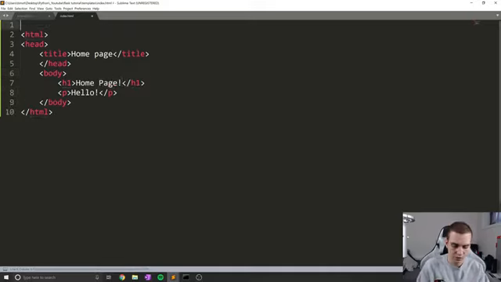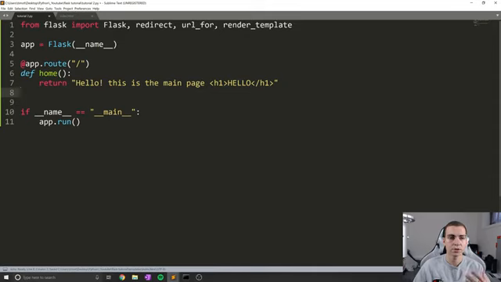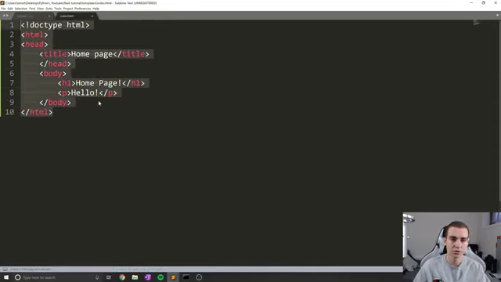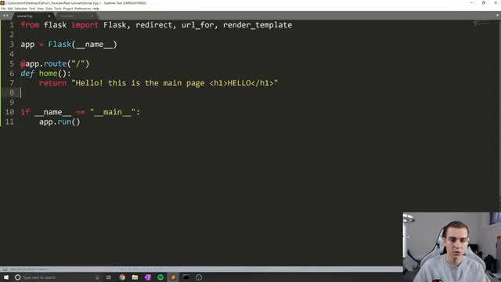I could add this doctype HTML because some people like to do that. I honestly don't know if this makes a difference or not when I do this, but we'll add doctype HTML. Okay, so now we have our index.html file. So how can we actually render this HTML file that I've just created and show that? Well, to do that is very easy.